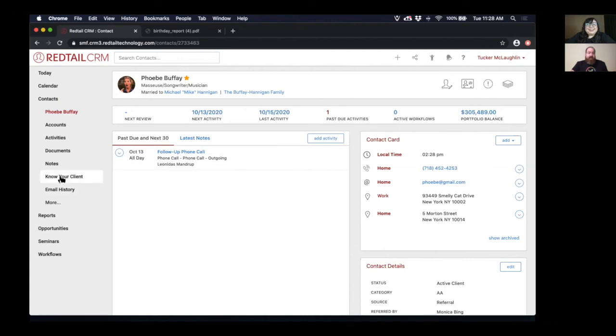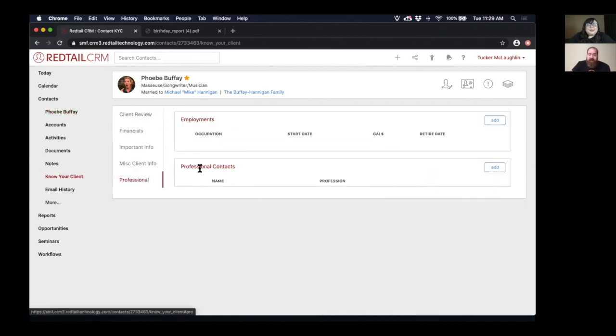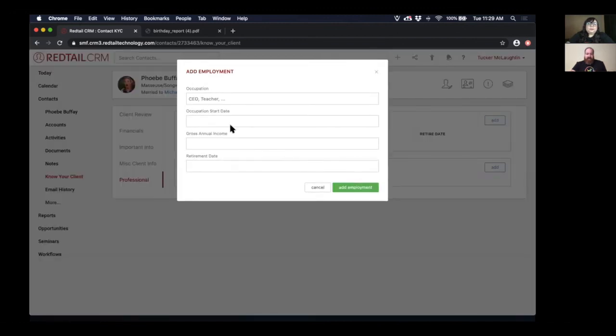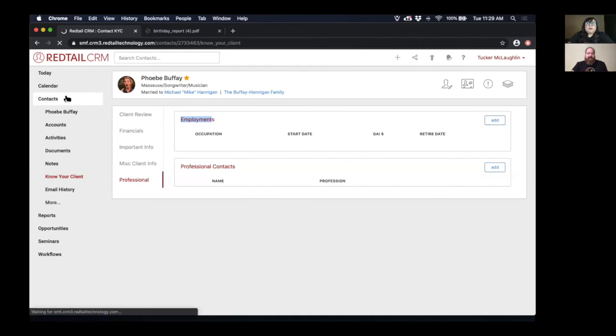Well, over in Know Your Client on the left-hand side, you can go there and there's a section under professional. So we already have professional contacts, but employments, I can actually add an employment and choose a retirement date. And that retirement date is going to be searchable as well. So if I want to see anybody who has a retirement date coming up, or again, just fill it out if you want here, but we're going to go to contacts on the left-hand side.